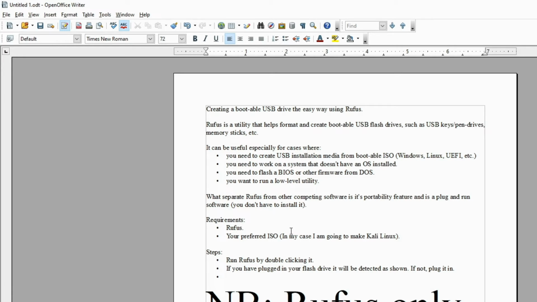For you to make a USB drive, there are requirements that you need. First of all, you need a laptop or desktop where you're going to make that bootable drive from. You need Rufus, which will enable you to write the OS into it. You also need the ISO or the image of the operating system you want to make.